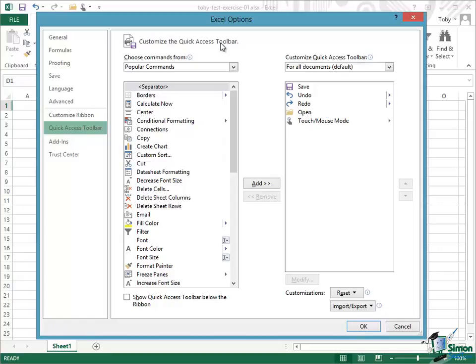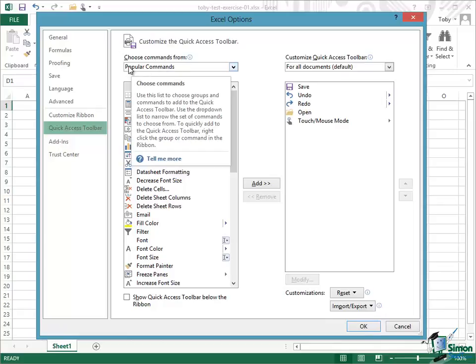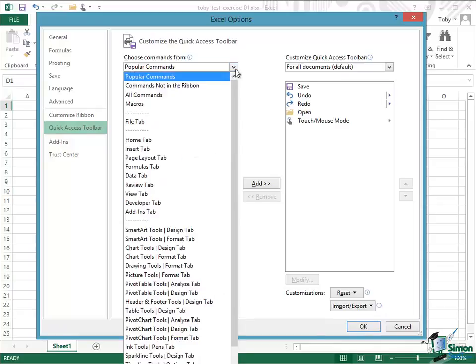Now, if I want to find the font size command, in fact it's pretty easy because it's there, but if I wanted to find it, there are commands in various categories. The popular commands are shown by default, but there are various other categories of commands that are not on the ribbon, all commands, macro commands, commands from the Home tab, the Insert tab, and if you want to put a particular command on there, and as I've said already there are quite a few to choose from, go to the tab or the category where you believe that command is, and you should be able to find it.